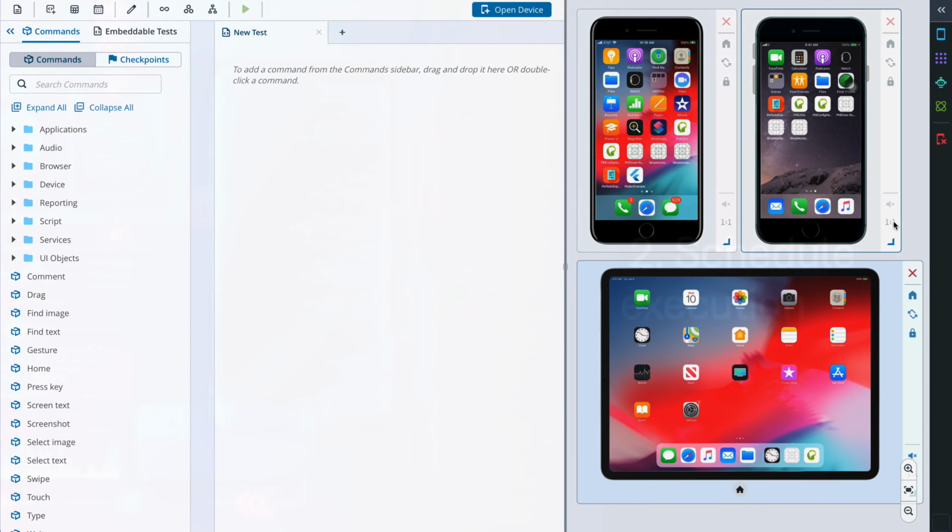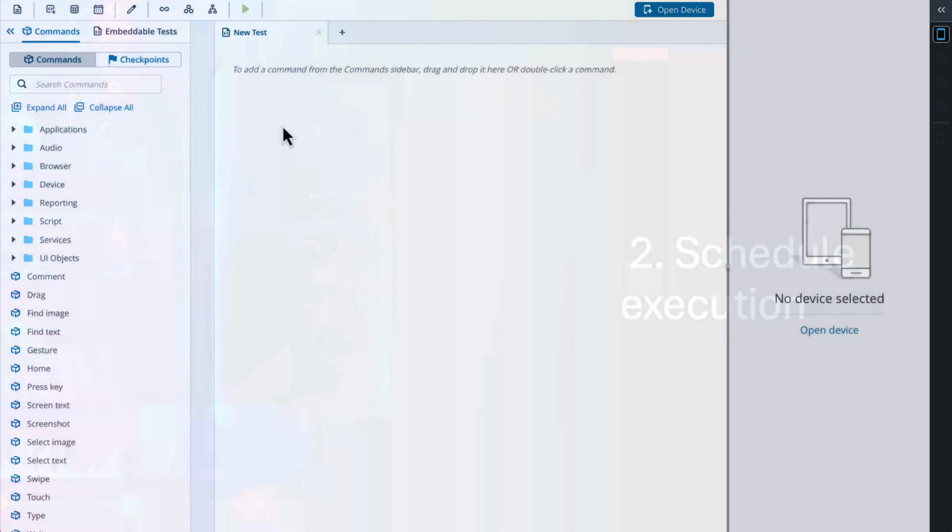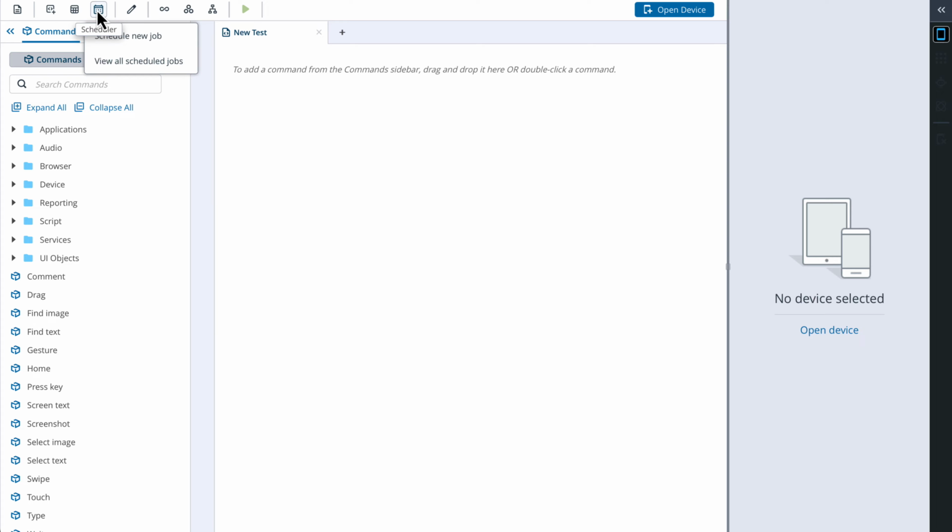Schedule execution. In Scriptless Mobile, there is a possibility to schedule a test execution to run on a regular basis. Under Scheduler option in the toolbar, there is a possibility to see all existing scheduled jobs or create a new one. Let's see how to schedule a new job.